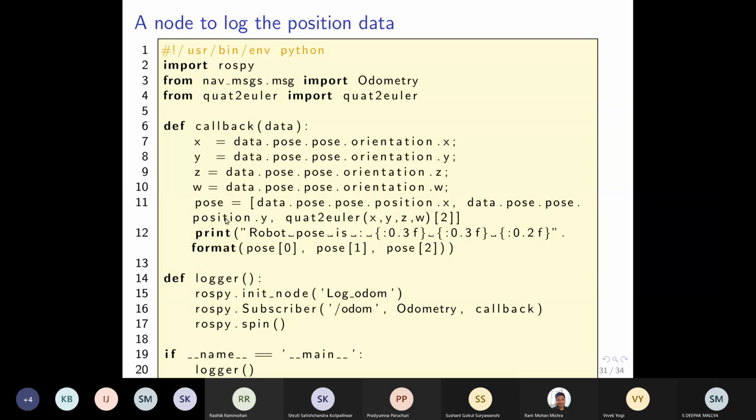Then in line 12, I'm just printing this pose. Because this pose is a big floating point number, I'm printing it to 3 decimal places. This is the format by which you can print up to 3 decimal places. F stands for floating point number, and 0.3 tells you how many places after the decimal. For the angle, I'm printing up to only 2 decimal places.